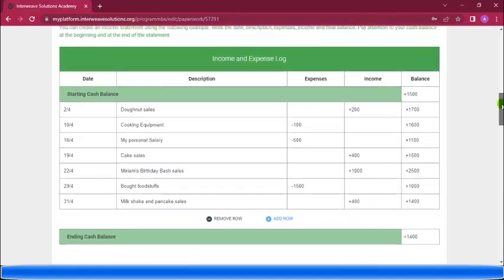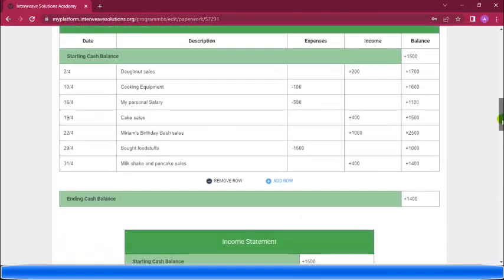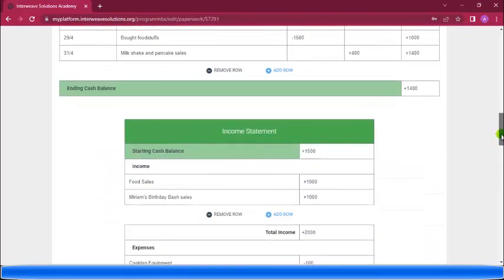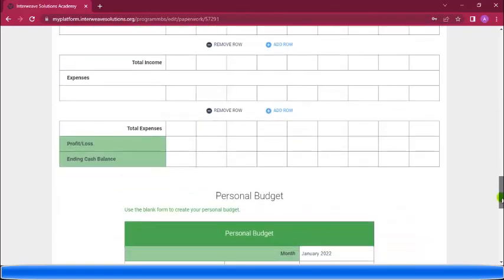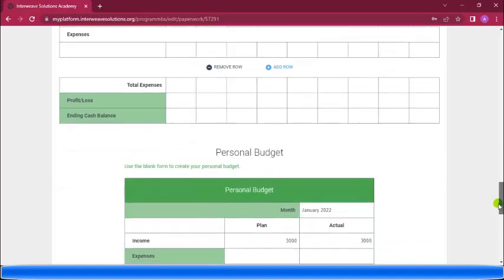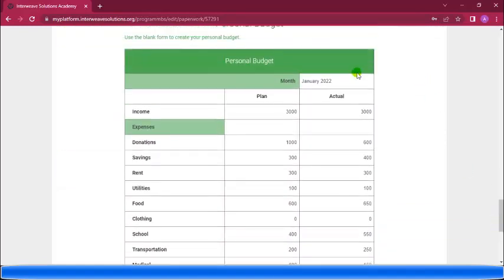So that's all for the income and expense log, and the income statements. Cash flow projection, we'll do it in unit 10. So when we are done, we'll come back and enter. Remember in unit 4 we were able to enter our budget, okay, for January, regardless of the year.